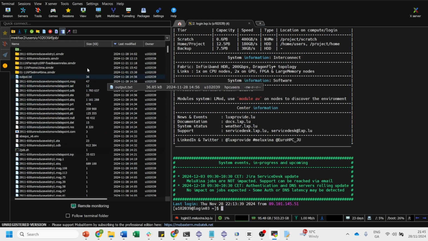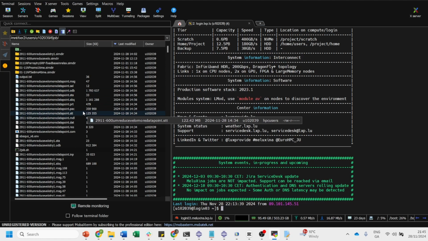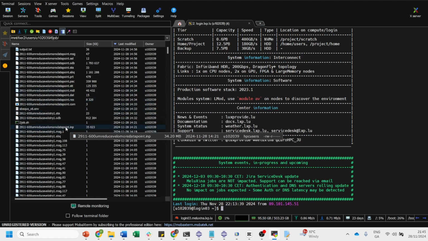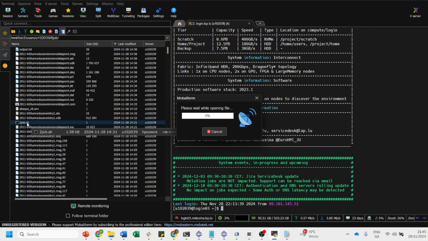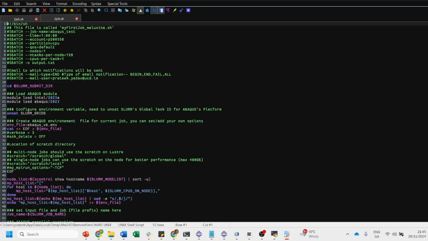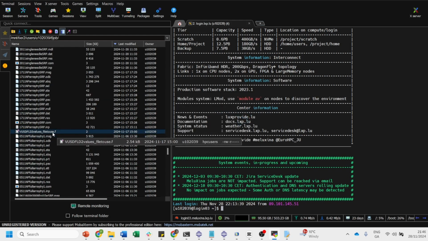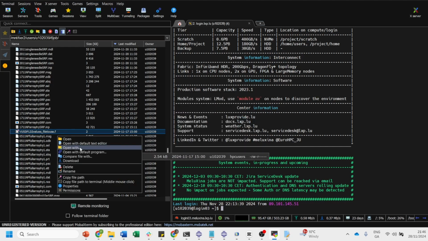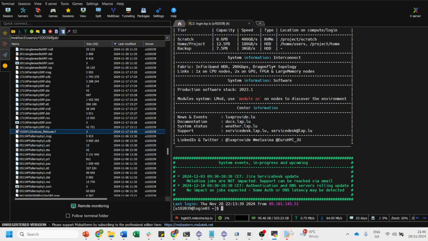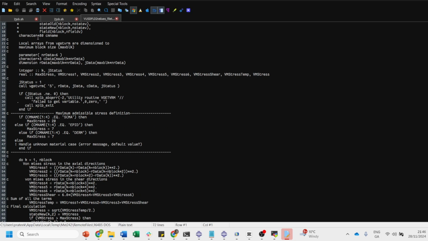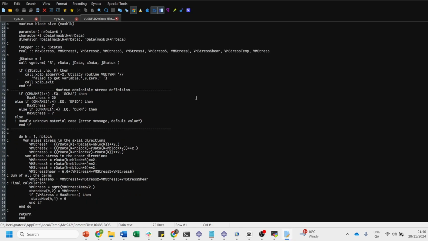So for my case, I am using this input file, and this is my batch file, and here is my subroutine file. You can see the subroutine file would be ending with .f. These all files should be there in the same folder for running it on HPC successfully.